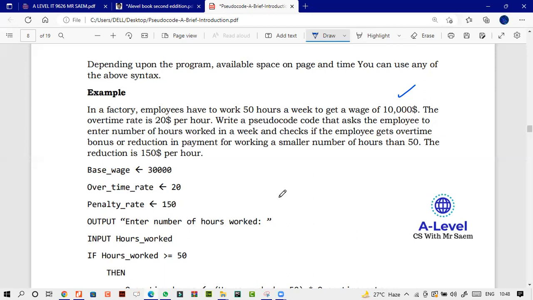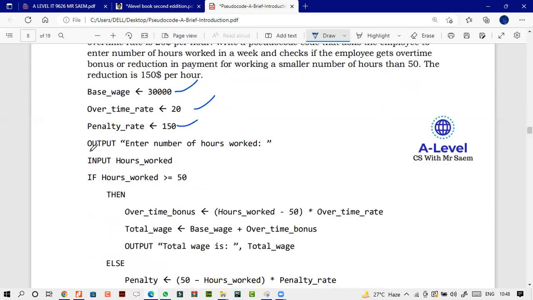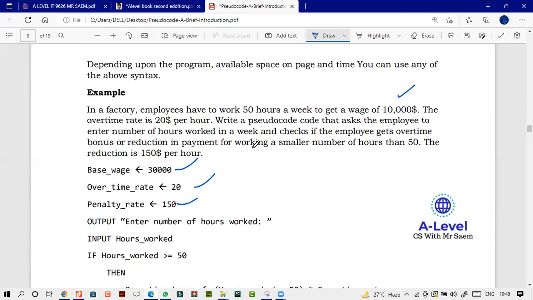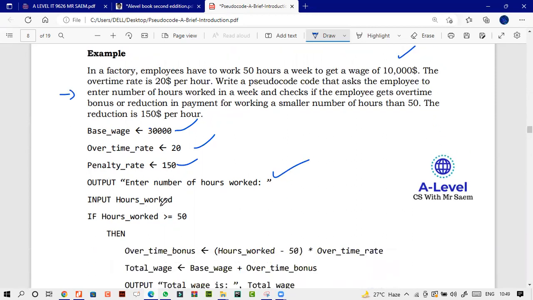So basically what we have over here is we get a wage of 10, sorry, this was 10. It was not 3 down, I'll correct this. Overtime ये है, penalty ये है, output. Enter the number of hours worked. Obviously, because the question is saying, write a pseudocode that asks the employee to enter the number of hours worked. When enter कर दिया, so input hours worked, हमने input किया, and checks if the employee gets overtime bonus or reduction in payment.